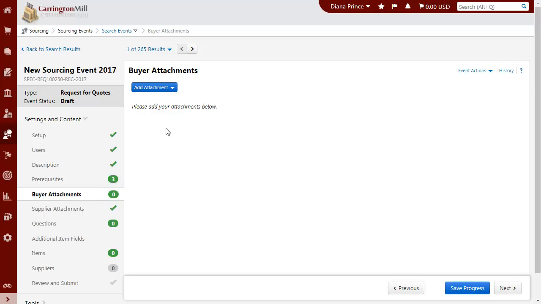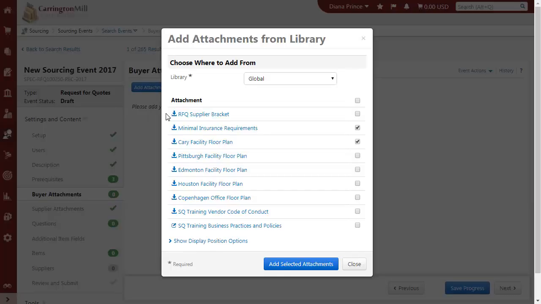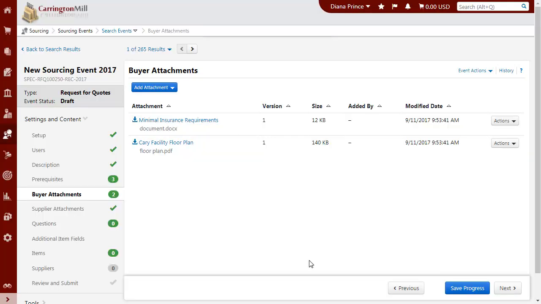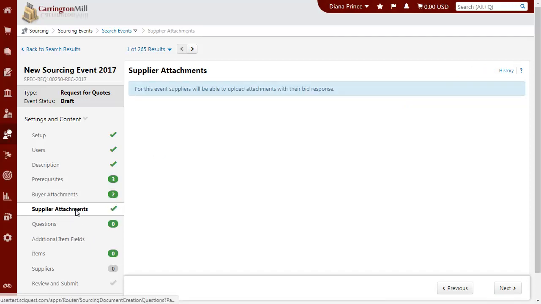Buyers can also provide attachments that help participating suppliers better understand the event and its associated details. These attachments can be downloaded by the supplier while submitting their bid. Notice that sourcing events can also provide suppliers the opportunity to upload documents, pictures, or other attachments that will be submitted to the buyer with the supplier's bid.